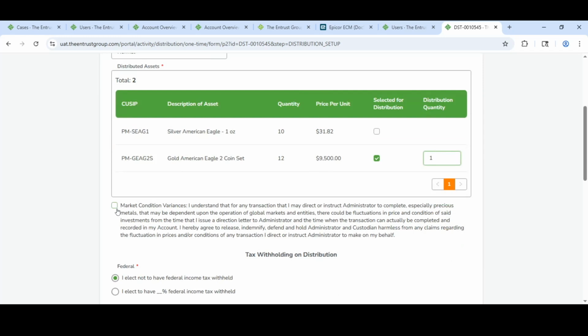You have to click this box, which just means that you understand that the market value will fluctuate. So the value of the distribution will be on the day that we process it. So let's say you submit the distribution request today and we don't get to process it until next Tuesday, for example. The market value on Tuesday is the value that will be shown as the recorded distribution value.